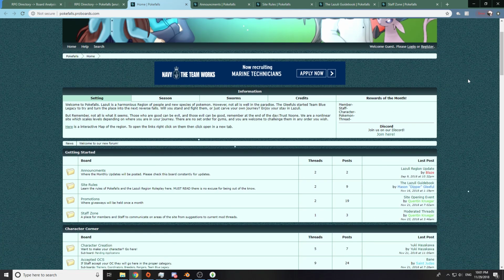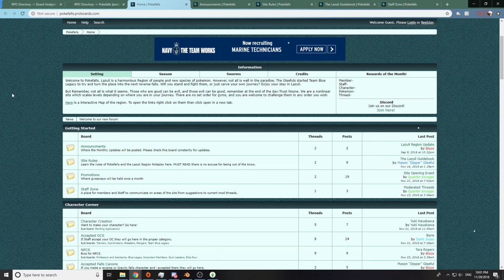Got a nice little information bar here. So we've got the setting. It's a new region, Lazuli. Gleefuls are out and about to try and sort of muck things around. All good. Those who are good can be evil, and those who are evil can be good. Yes, I do love a bit of grey area.